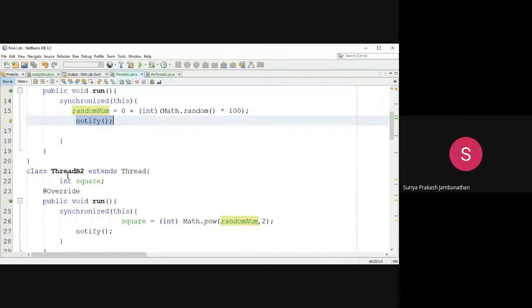Thread B2 is the second thread class name. It extends Thread, the generic class as I told. Here we are creating int square because we are going to find the square of the given random number. We create a run method inside the thread B2 class, and we call the synchronized method. After this, it has to synchronize with thread B3. Next, we are creating square, which is the variable.